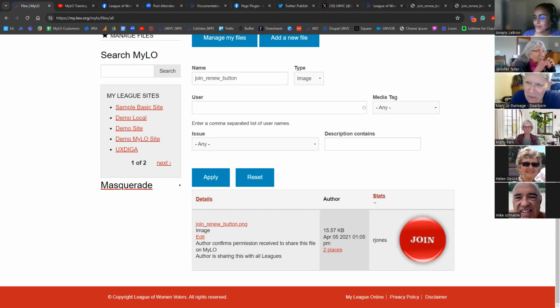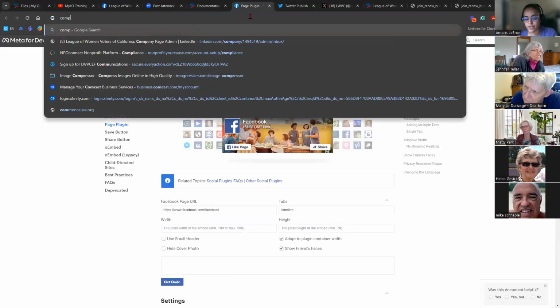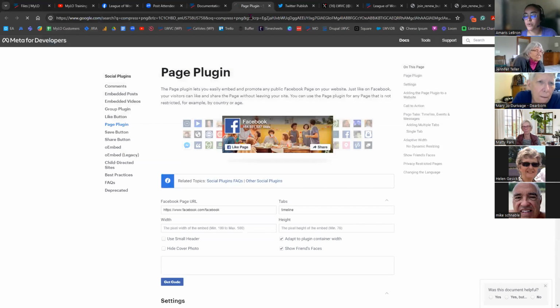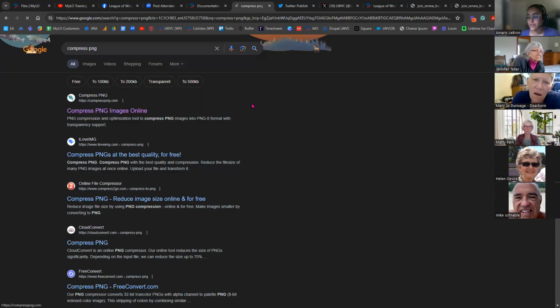I think we're lucky enough to not have to deal with that. But we do have the file size limit. That's where sometimes it can get tricky. But I'm always Googling compress PNG, or compress and then whatever the file extension is. If it's a PDF, if it's a JPEG, whatever it is, I'm always looking up how to compress that type of file. And there are always going to be free options.